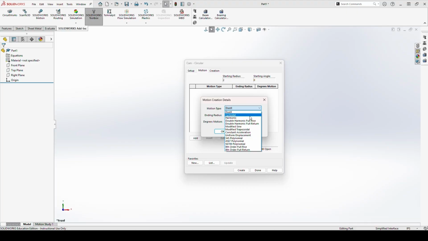So with this, I can go ahead and choose my first type of motion. I choose what I want it to move to. I can say that I want to go to, using this command, a radius of 4, and I'm going to say that I want this to happen over 90 degrees. I hit OK, and it adds that first motion type. I can then add another motion type for 90 degrees.